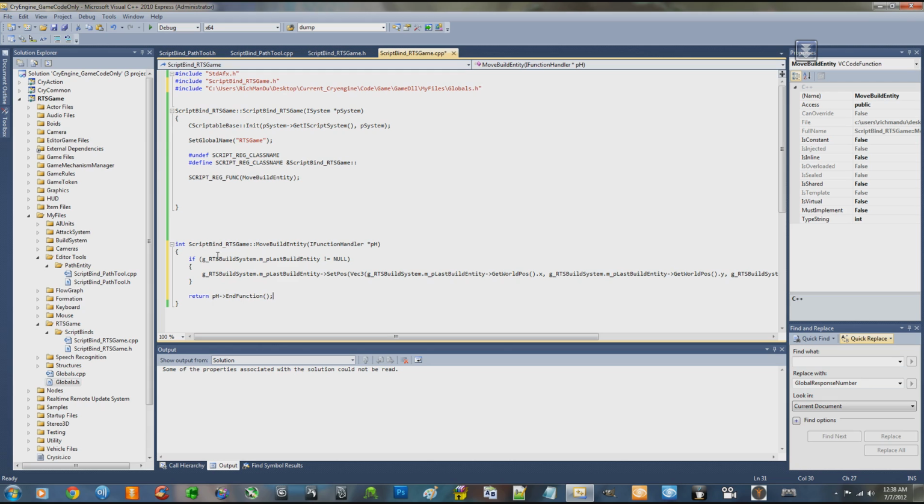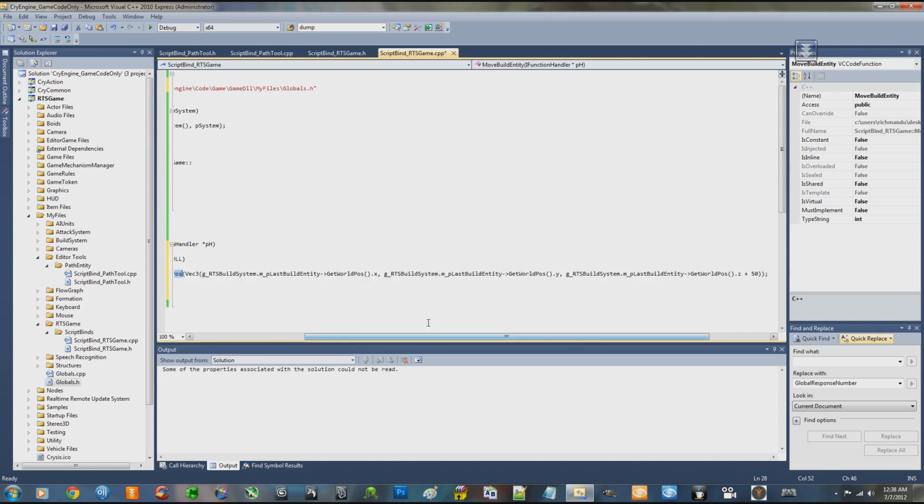We're all done. So when we call our move build entity, it's going to make sure that the last entity that was built is actually existing and it's not empty. And then if it is actually something, we're going to take it, set its position to an x, y, and z variable value. Not going to change its x, not going to change its y, but we are going to add 50 to its z.